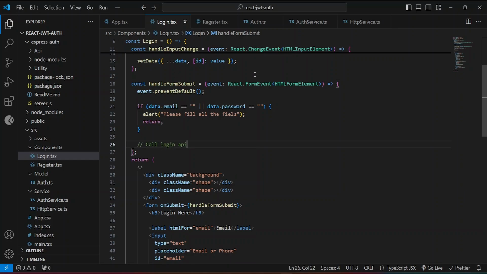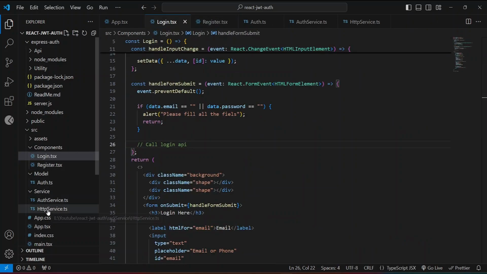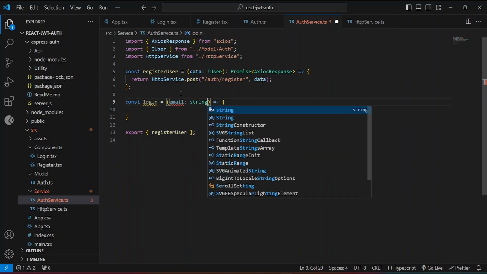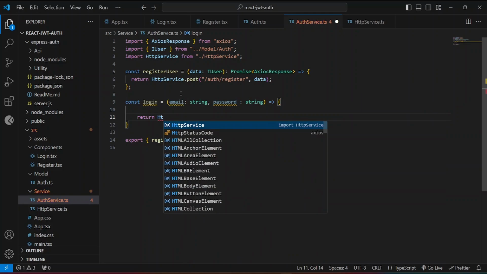And below that we can just call the login API, right? So let's check in the express readme. For login we have to call auth login, and we have to pass the email address and password. Let's close this and come to the auth service. Here let's write login, and at this place we can take email address and password, and we can just return the http service.